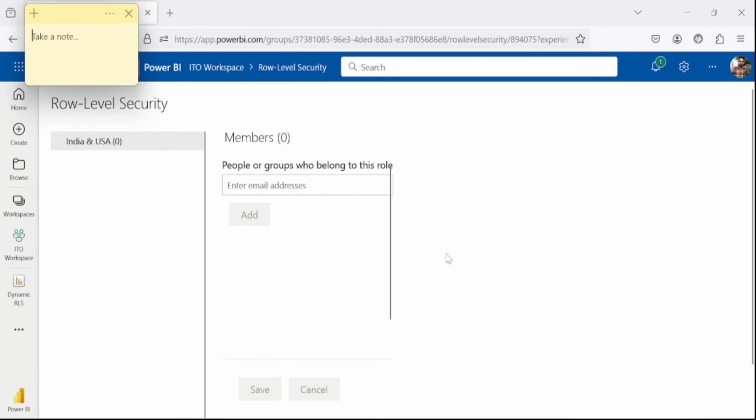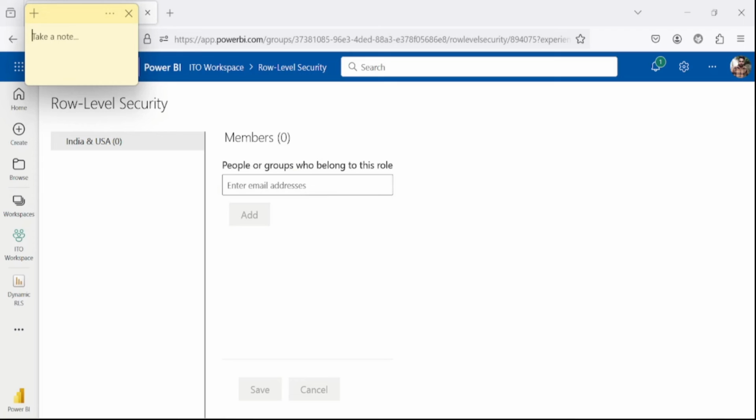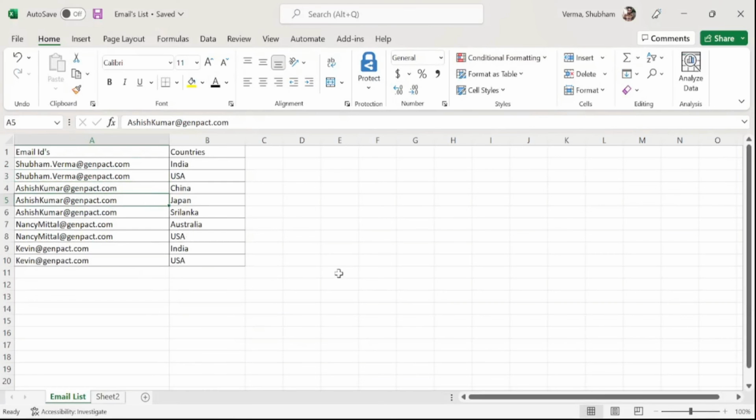If you want to share this report with anyone within your organization to whom you have assigned a role in this Excel file, you can simply enter the email ID of that person and click Add and Save. Let's suppose I enter the email ID of Ashish Kumar. Then Ashish Kumar can only see the data for China, Japan and Sri Lanka locations. The rest of the data they will not be able to see because of dynamic RLS. We have restricted the data for the given user with the help of RLS.